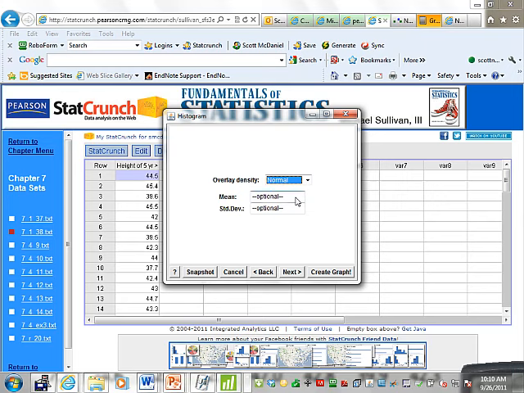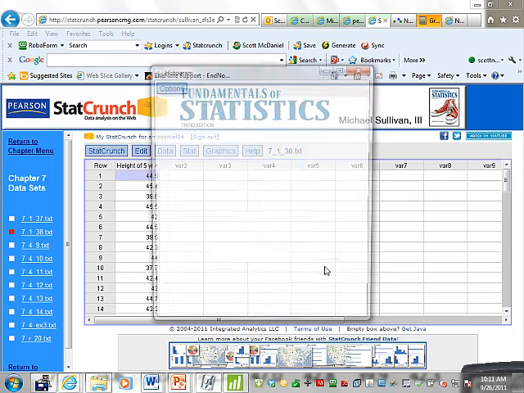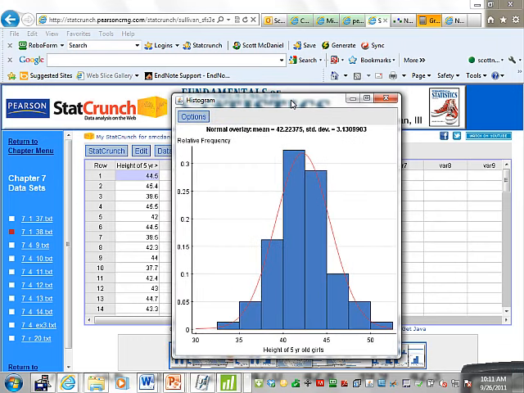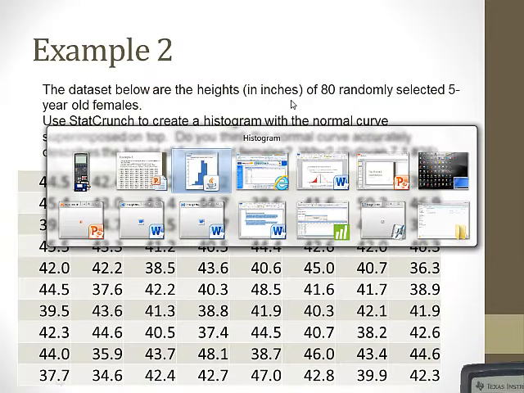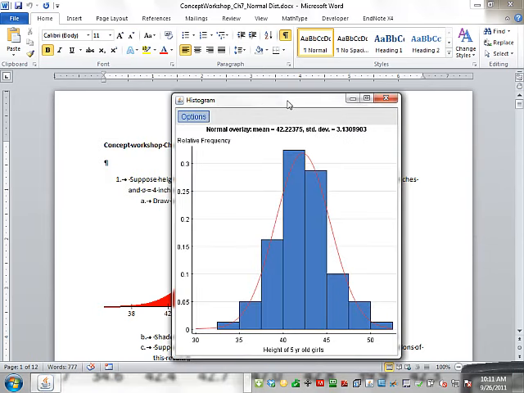I don't think you have to give it a mean and standard deviation. I think it goes ahead and does that for you. So go ahead and click Next. Next. And create graph. And there we go. There it is right there.